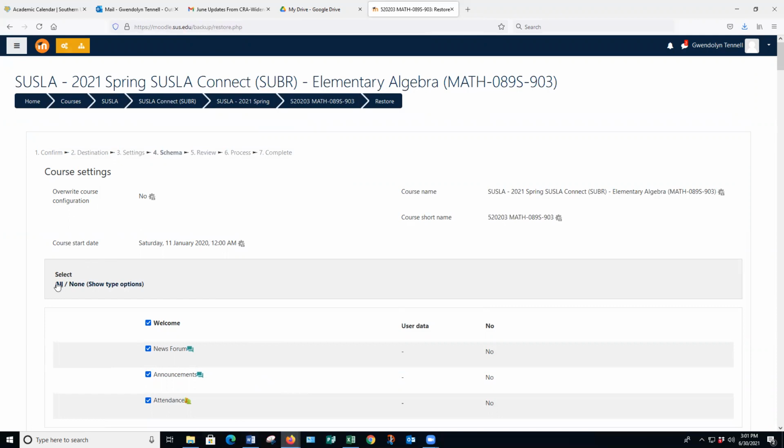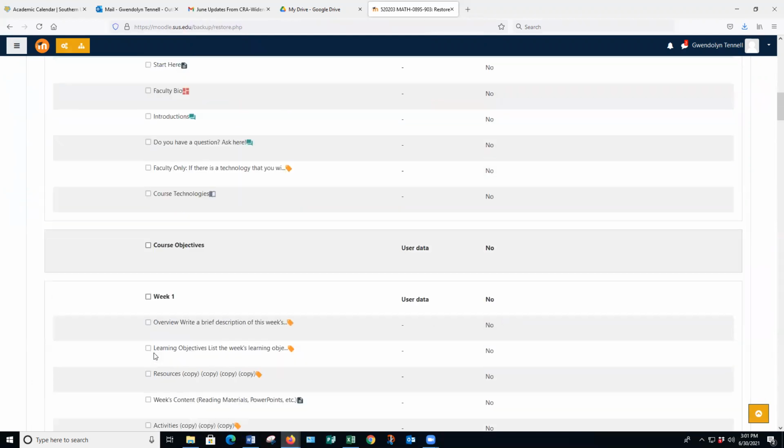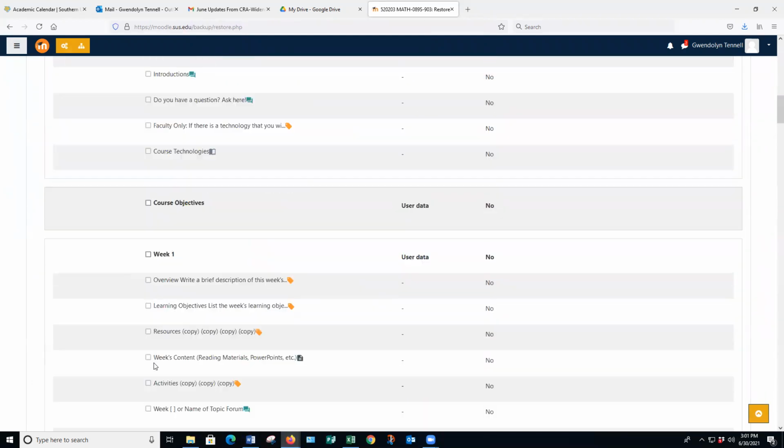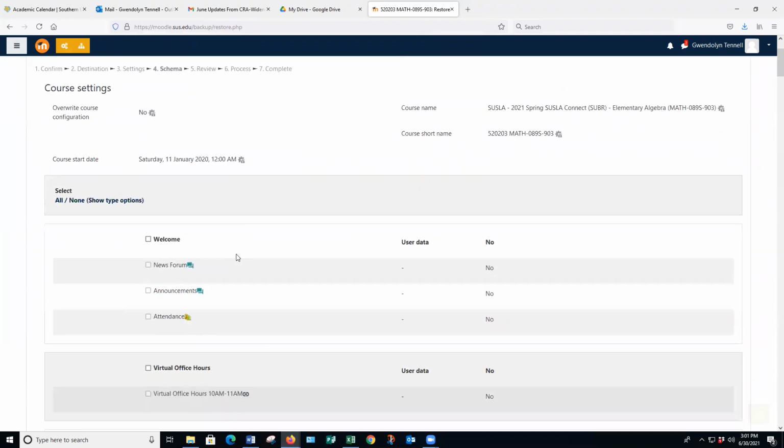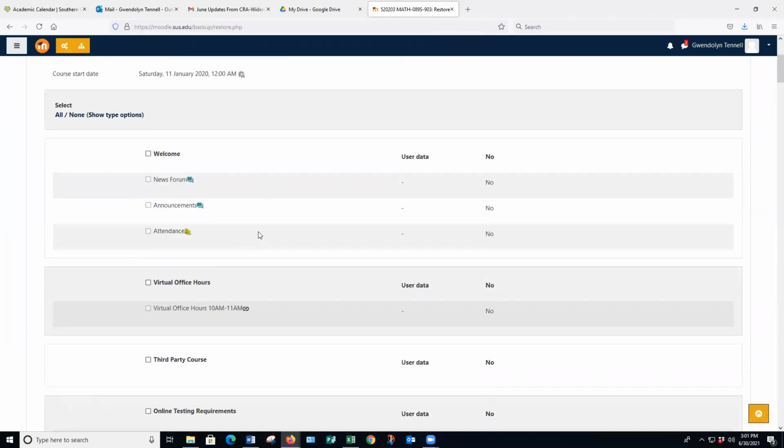See under here, it says select all or none. We're going to select none. So all those check marks can go away. We don't want all that. See, they're all gone now. So on this page, you're going to select none. Now you're going to choose what you want.